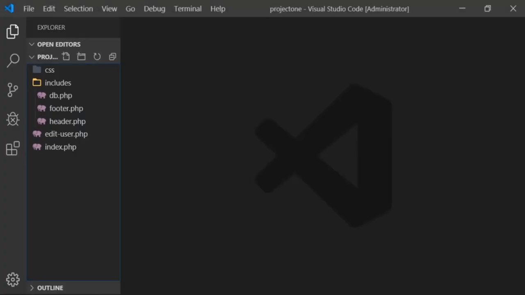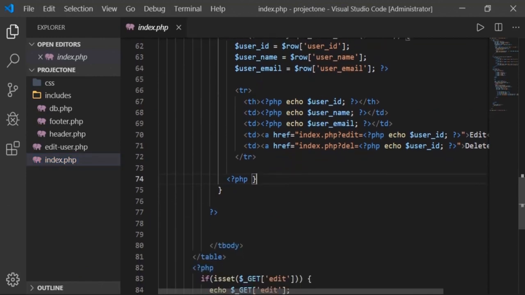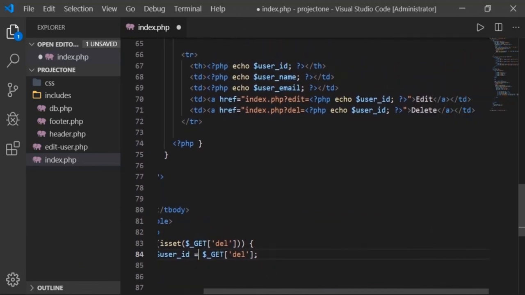How can we do this? Okay, let's open up index.php and I'm going to scroll to the bottom here. I'm going to change this edit to delete, and here also delete. And instead of echoing this, I'm going to store it in a variable. Let's call it user ID. Here we added this in an earlier lecture. If you click on this edit button, it sends this query parameter, and for the delete button, we send this query parameter, right? And then we can access the user ID with this.